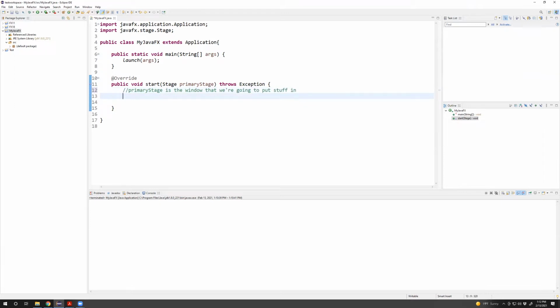So I can do something like this. I can say primary stage dot set title, and I could put a string. I could say hello world. This is going to set the title of the window. For example, the title of my window here in Eclipse is up here. It has my workspace name, the file I'm in, and then Eclipse IDE. So this is going to put hello world. It's actually going to be centered. It's going to be hello world on my window. But still, if I run this, it's not going to do anything. We're not going to see any windows yet because we still have to do a few things.